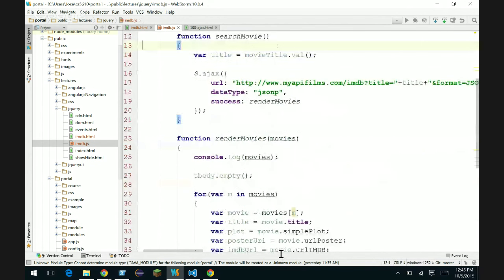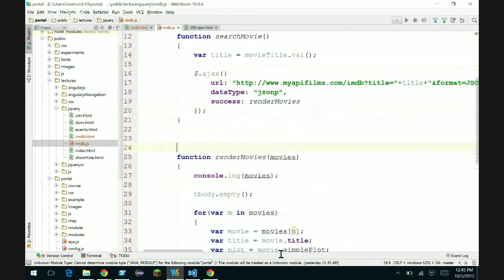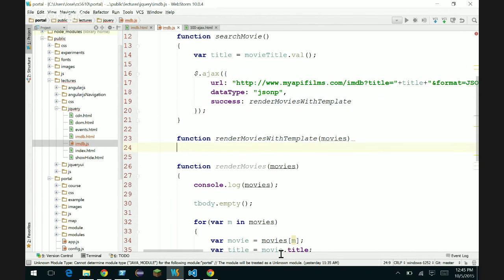So this is render movies. I'm going to create another function. I'll call it function renderMoviesWithTemplate, and it's going to receive movies. So instead of using our previous one, I'm going to call this other one the template. Okay, so this is going to be a better solution here.